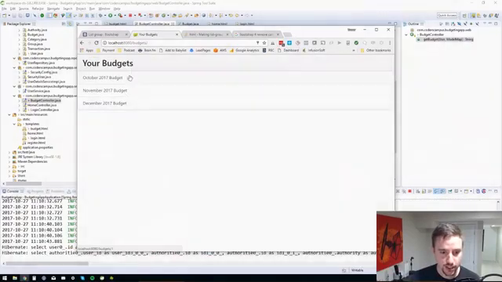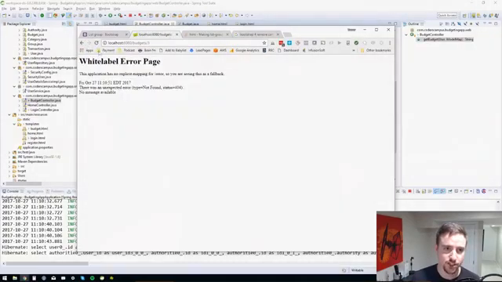I have my budgets. If I hover over them now, I see 1, 2, 3. If I click on the first one, it goes to /1. If I click on the second one, it goes to /2. If I click on the third one, it goes to /3.